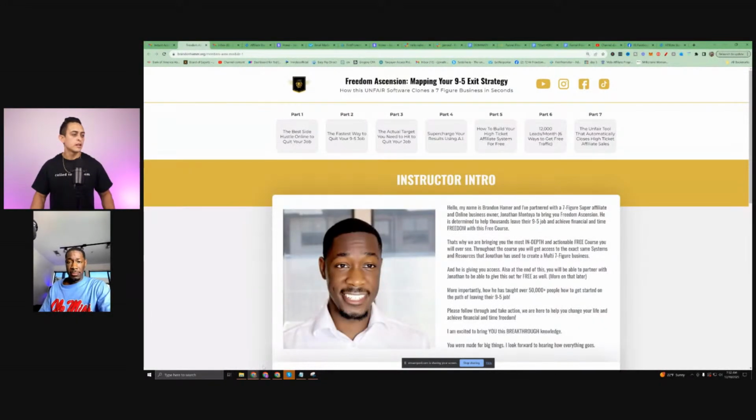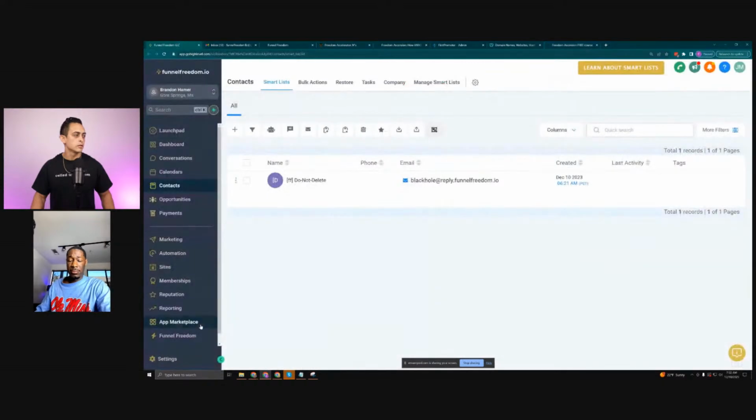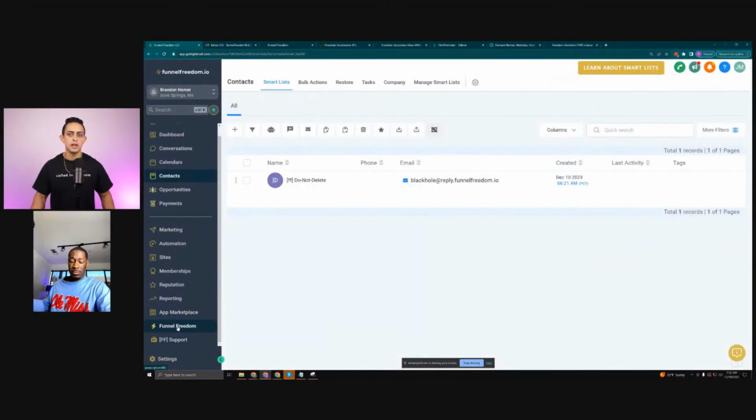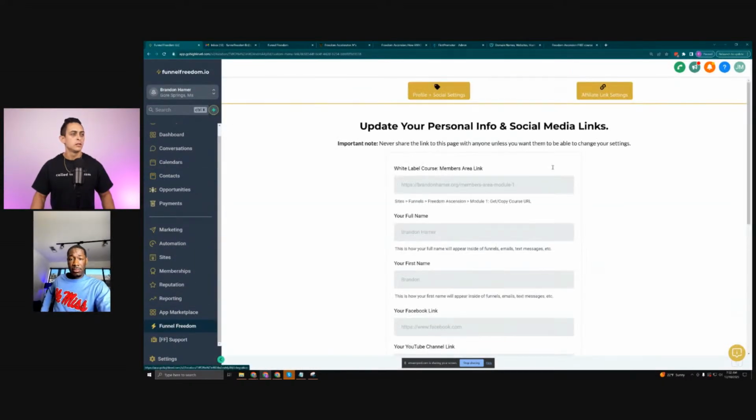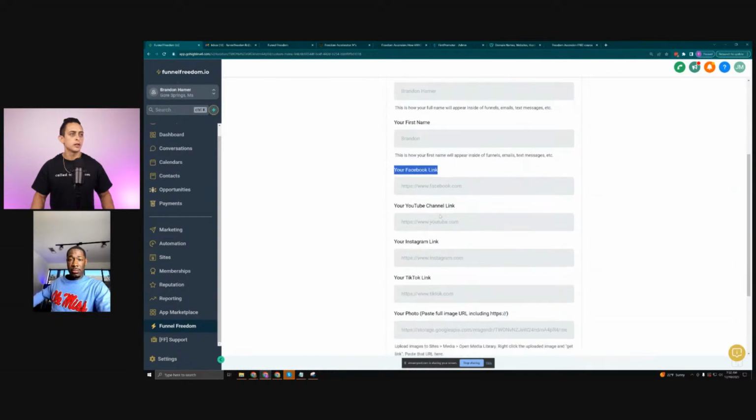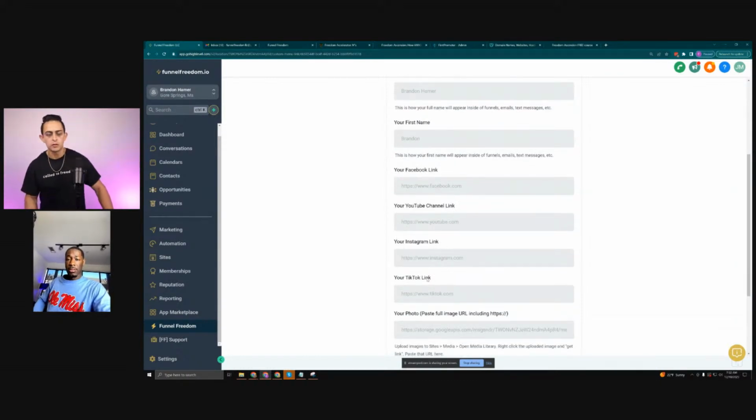And again, to fix that, it's super easy to do. You just go to the Funnel Freedom settings here on the bottom left, and then you just put your social accounts here, which you can do pretty quickly.